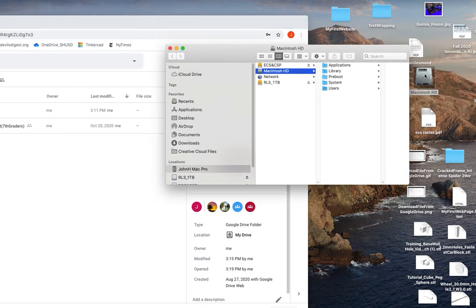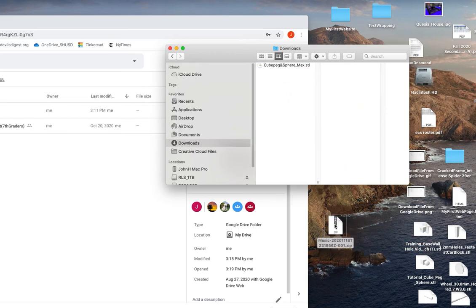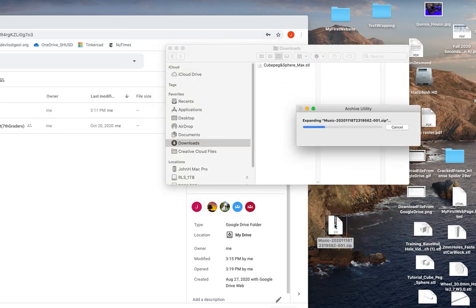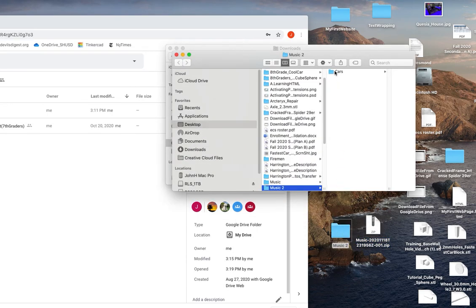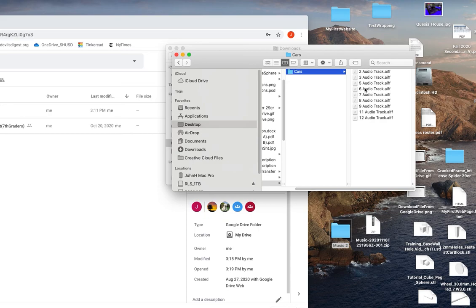I'm going to double click on the hard drive. I'm going to go to the downloads folder. There's the file there. I'm going to just drag it right to the desktop, okay? And once it's there, I'm going to double click on it, and then it's going to uncompress that file and put right next to it an accessible folder, and there it is. I go in, there's my folder, and there's all my audio tracks.